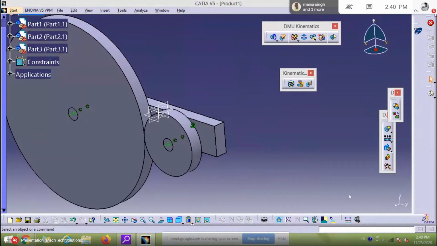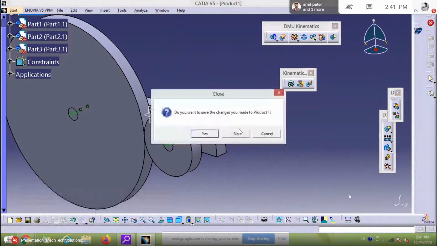So next joint will be a rack and pinion joint. For rack and pinion also, we will create three parts. First part will be a base. And it will be a combination of revolute and prismatic joint.